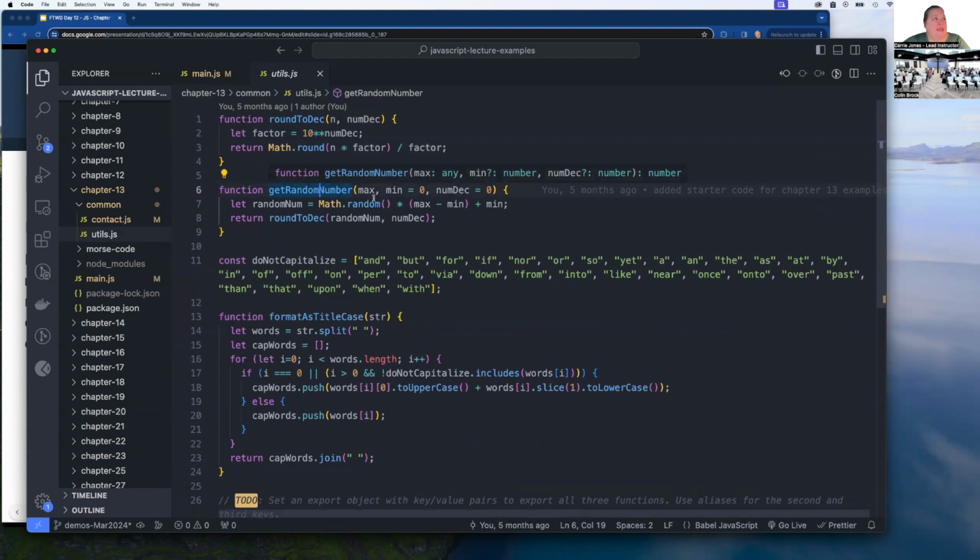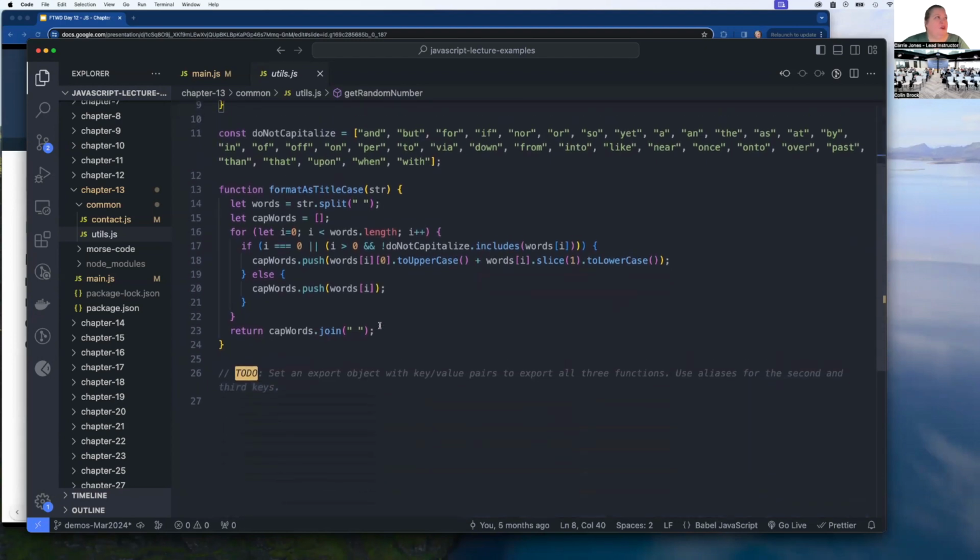getRandomNumber. We can say what's the max, what's the min, how many decimal places do you want? This is the very flexible get a random number thing. And we're actually using our first function to round it to a decimal number, which is interesting, right? And then this third one is to format as title case, where we go through and capitalize anything that is not one of these words, but every single thing would be title case. Yeah, everything would be capitalized, just the first letter.